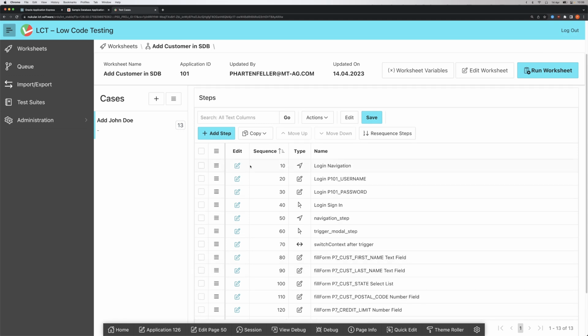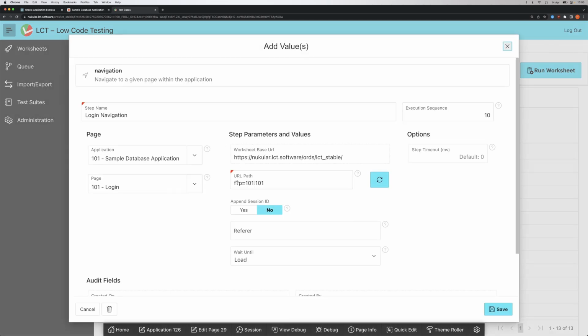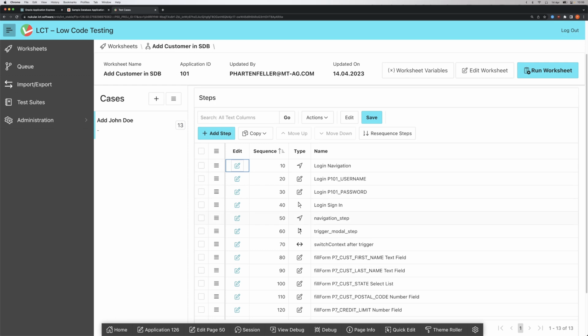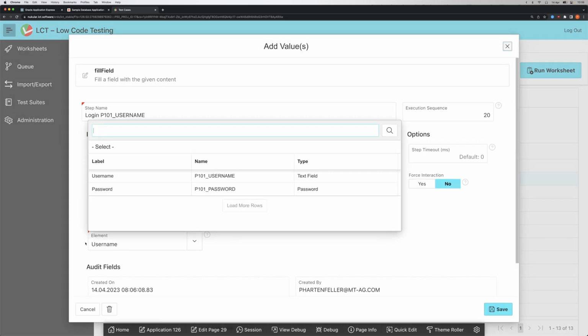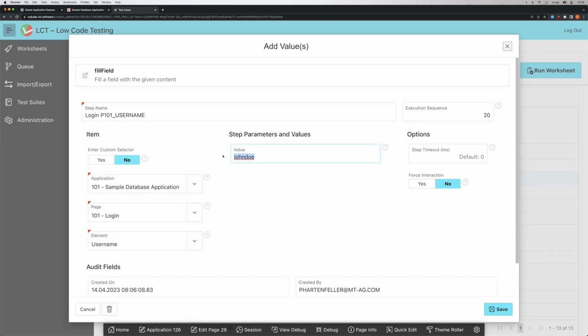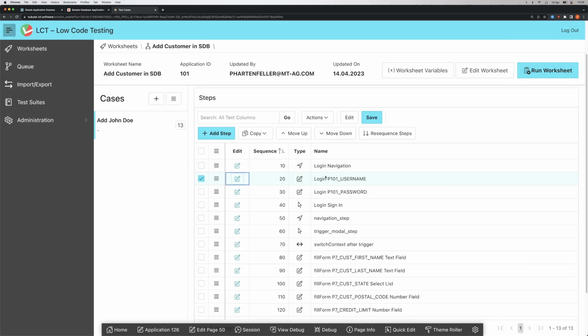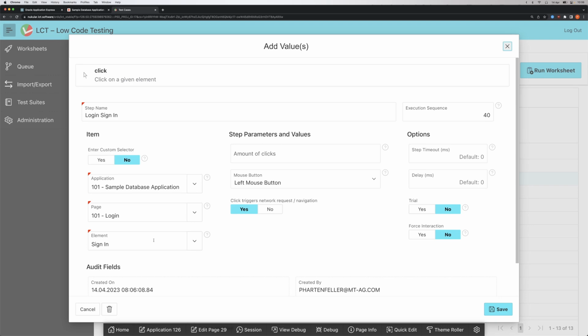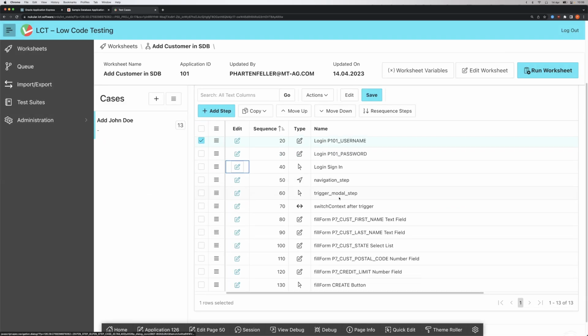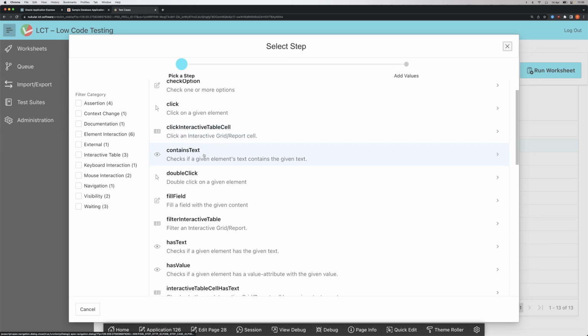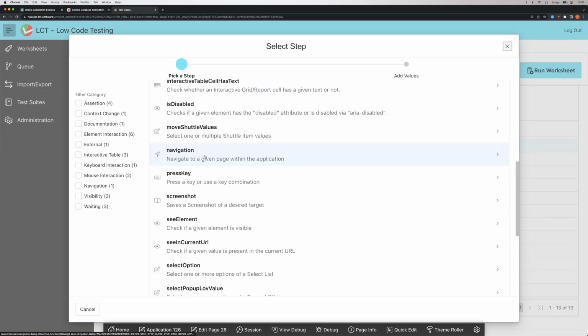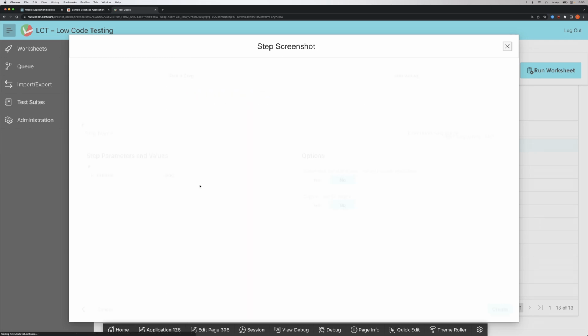What we can also do is open each step and configure the settings in there. For example, we can go to the fill username step and change the item or the input we want to be used and also the value. Next is the click on the sign in button. This page only has this button. We can also modify options here, and we can also add steps. So these are the basic building blocks of our test cases. We have a lot of steps that make it easy to test Apex.